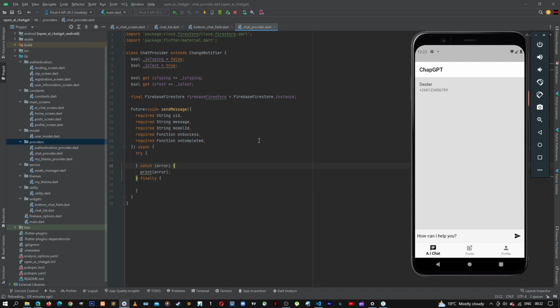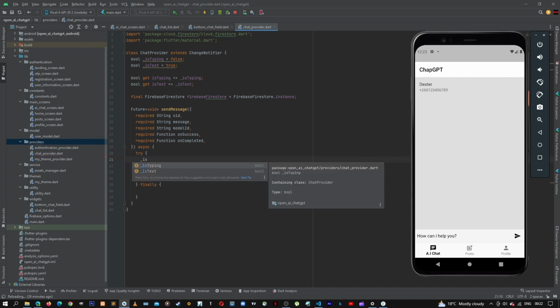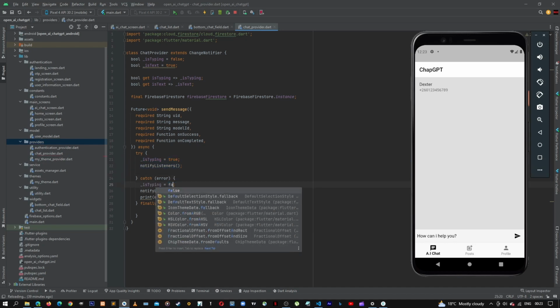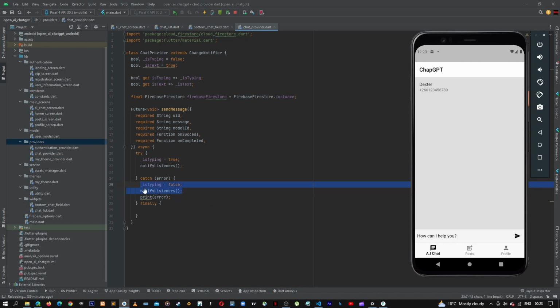So here, first we are going to set isTyping to true. Then we'll notify the changes. Then let's just copy this. On the error, we are going to set this to false. Let's copy it one more time. On the finally, we are going to set this to false again, and then here we will call our onCompleted function. That's where we are going to call our function. And then here on the try, let's create our method.